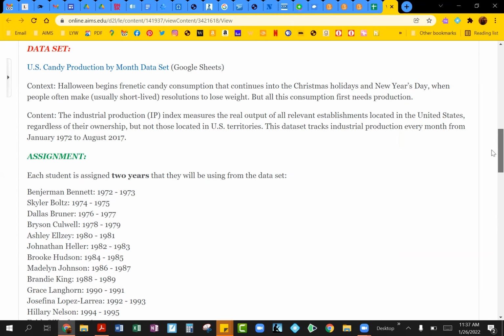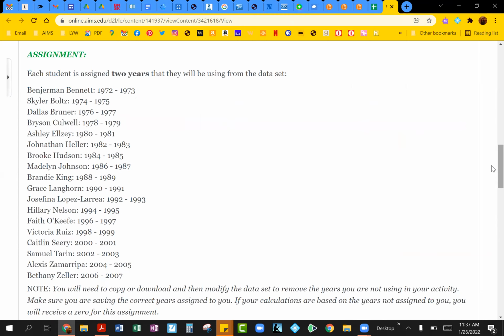Obviously, for those of you who have the beginning years, your data is going to look a lot different from those of you who have the 2000 time frame, because over time our consumption of candy, and candy production, has also increased.